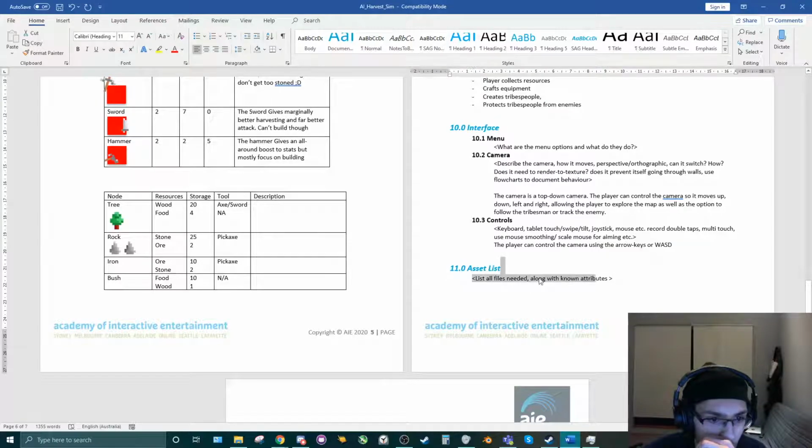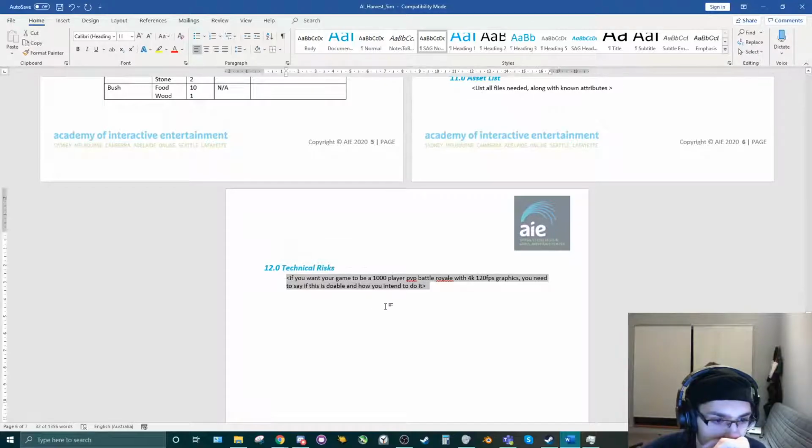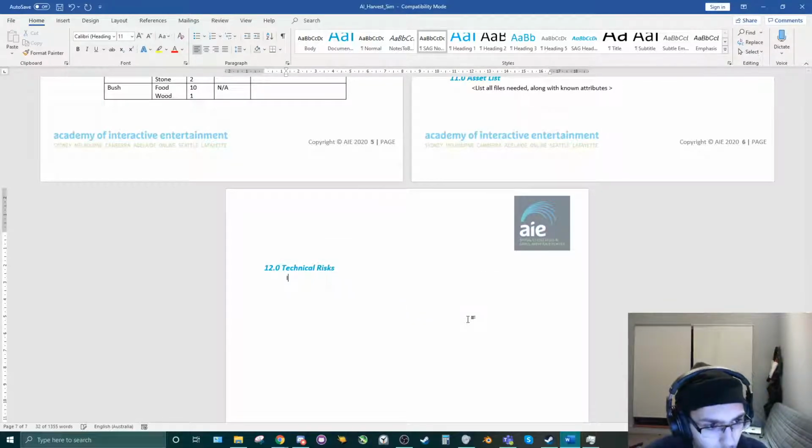Assets. List of all files needed along with known attributes. Don't bother doing that yet. And technical risks. So, in this game, I want there to be some.